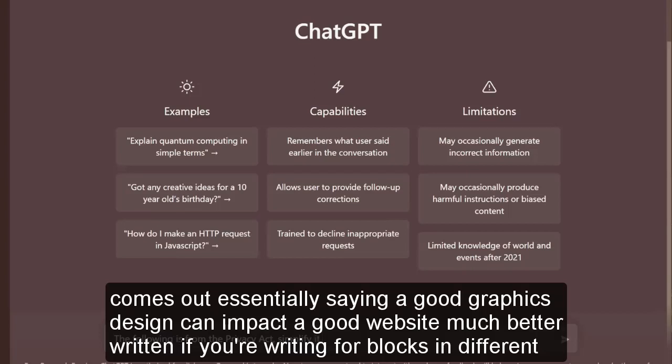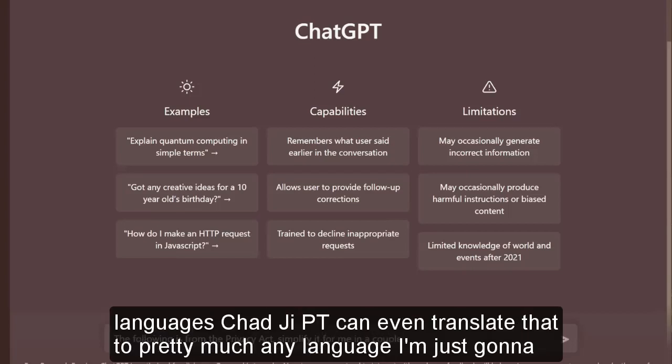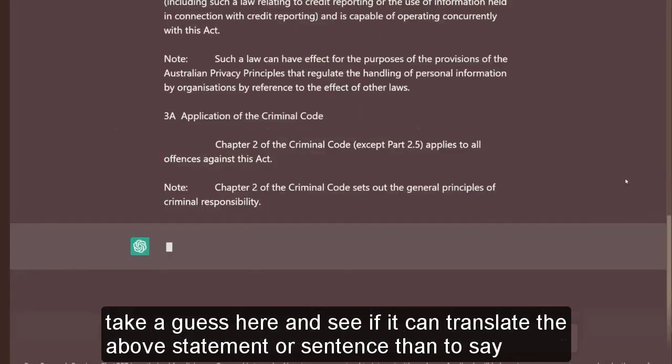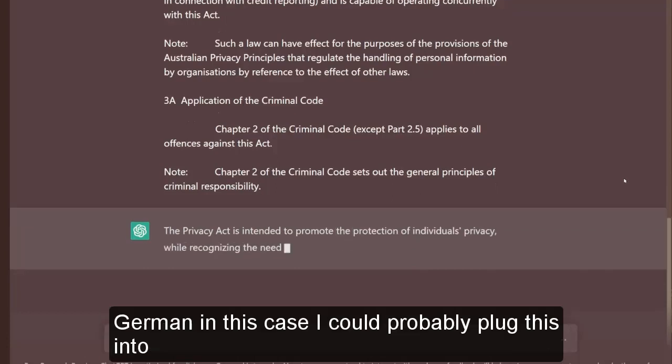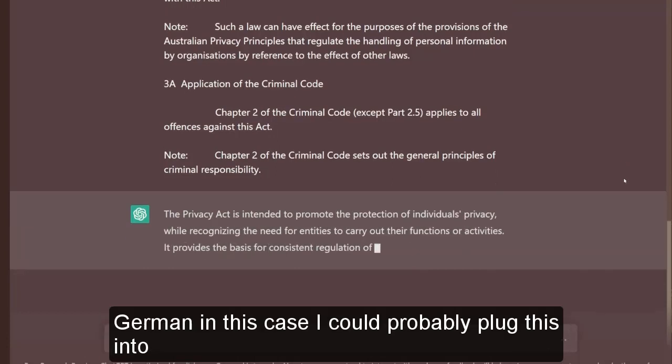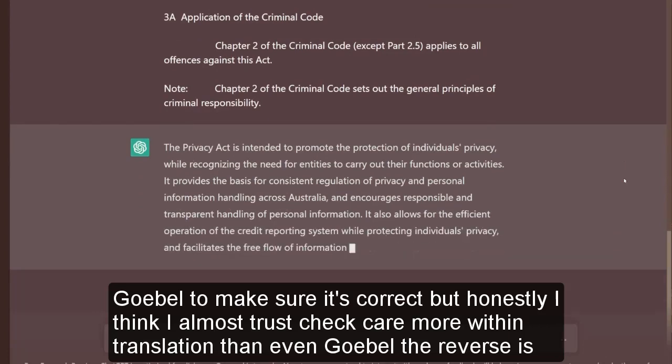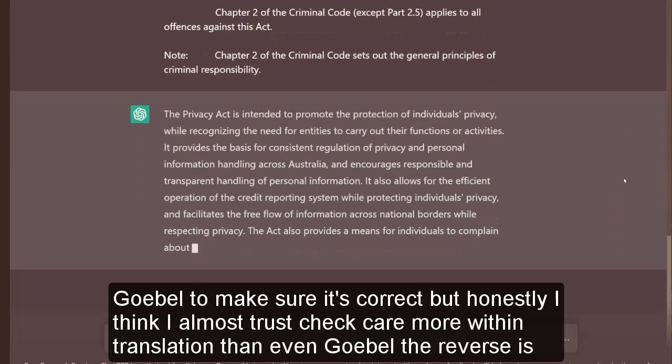Much better written. If you're writing for blogs in different languages, ChatGPT can even translate that to pretty much any language. I'm just going to take a guess here and see if it can translate the above statement or sentence into, say, German. In this case I could probably plug this into Google to make sure it's correct, but honestly I think I almost trust ChatGPT more within translation than even Google.